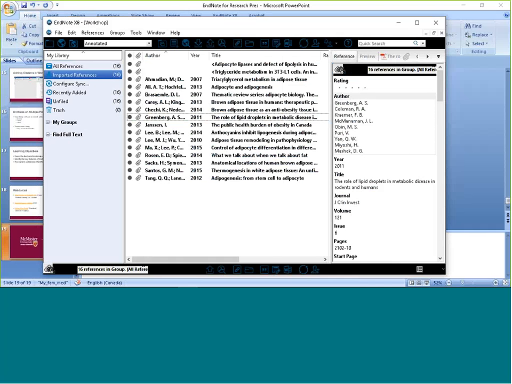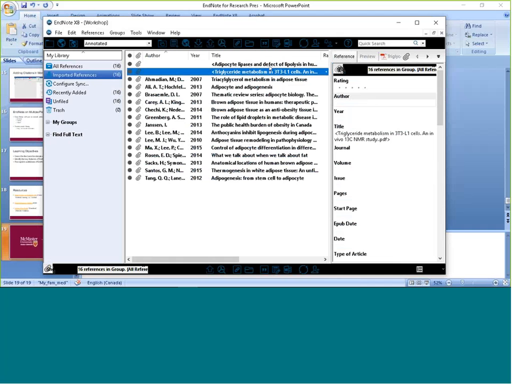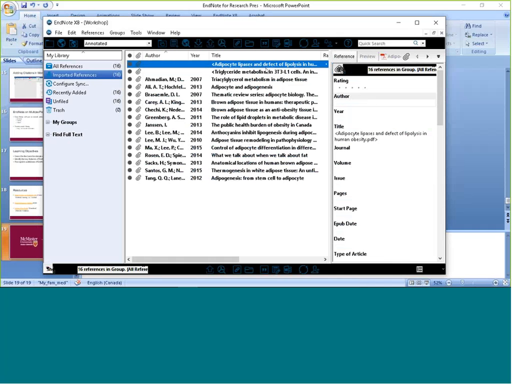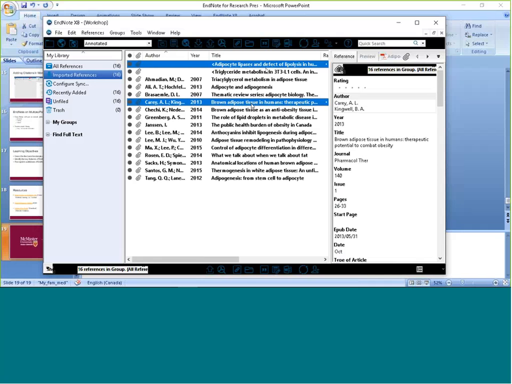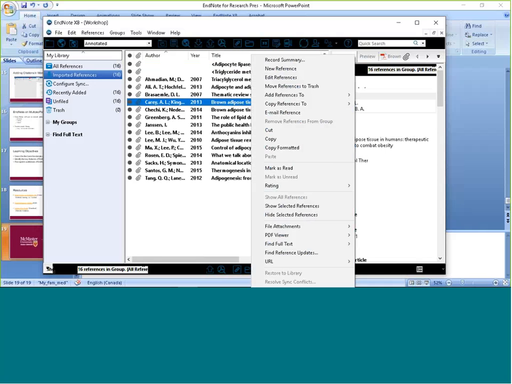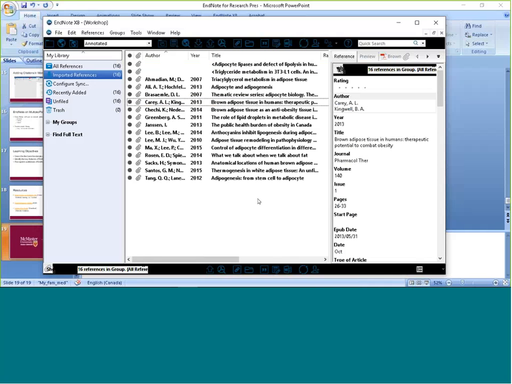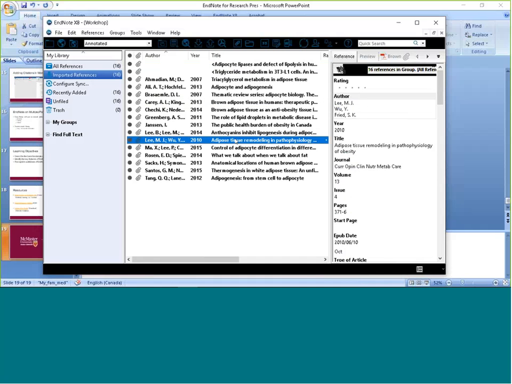Okay, so it's imported all those PDFs from that folder, just a bunch of papers from my thesis. What you'll notice is that these ones here didn't give all the information. I think I downloaded those from PubMed at one point. So what I would normally do is update all these references. You can highlight them all and then choose update references. I'll just do one.